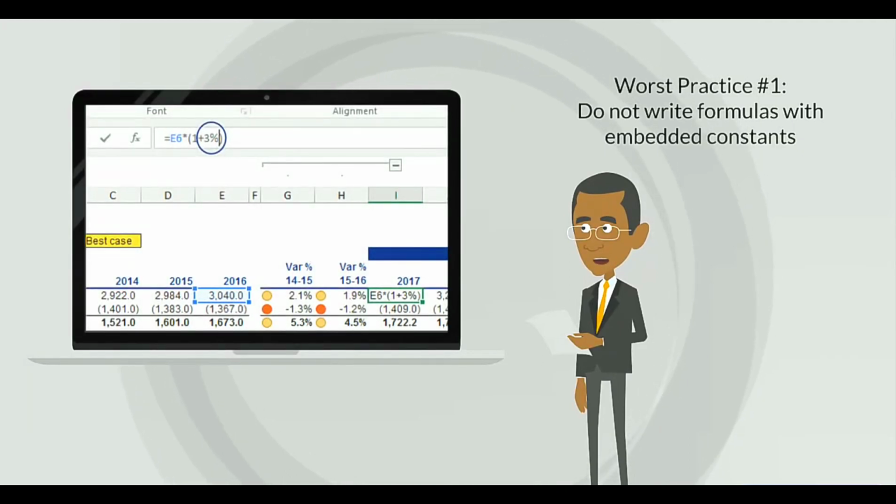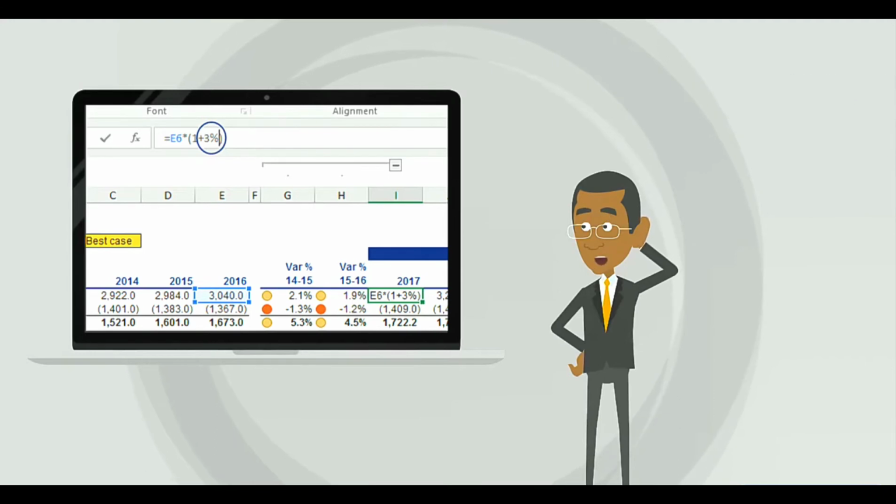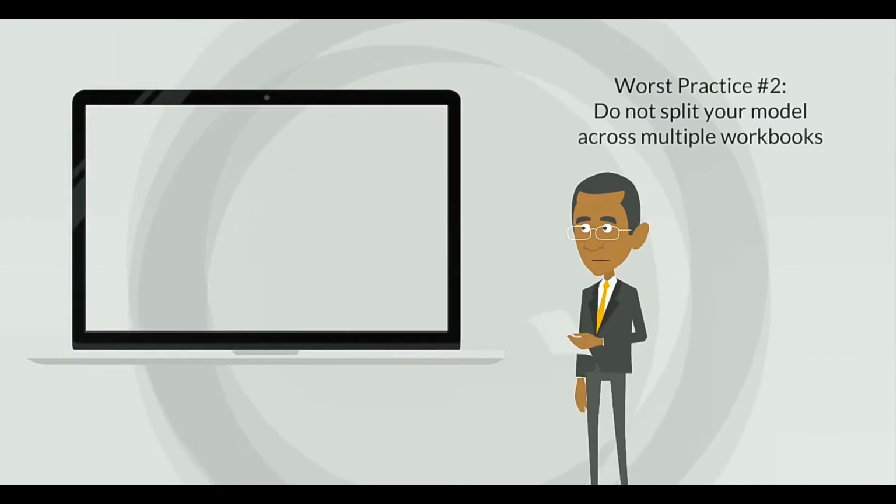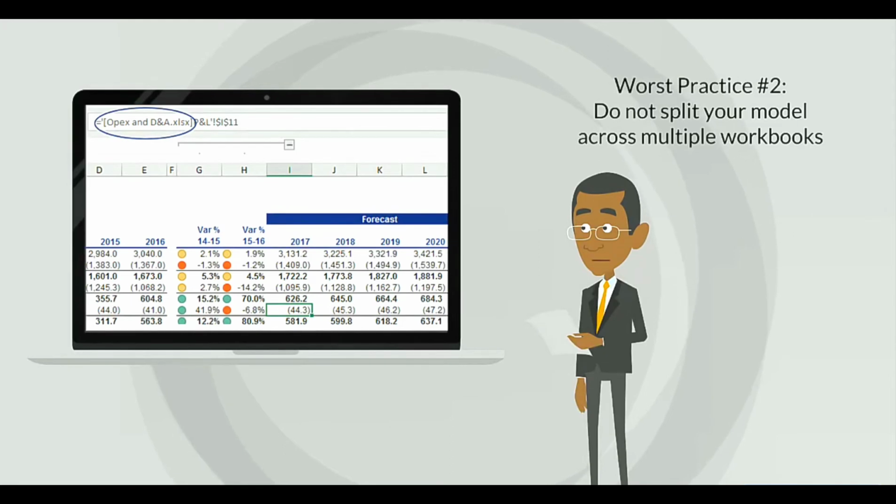Worst practice number 1. Do not write formulas with embedded constants. This is a beginner's mistake, and it is totally obvious, right? We shouldn't have constants in our formulas because this makes the model less intuitive, less logical, and hence difficult to work with. Constants are hidden, and it is easy to forget we've used them, so we should never use them in our formulas. Every input should have its own cell. Agreed? Okay, good.